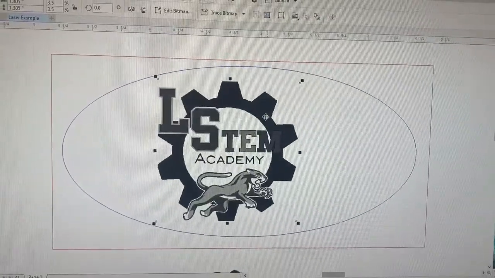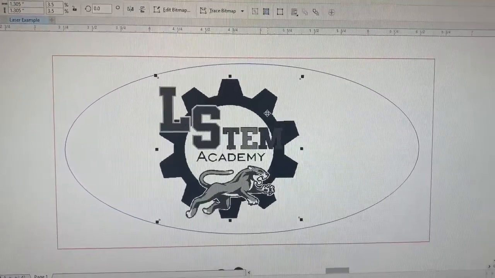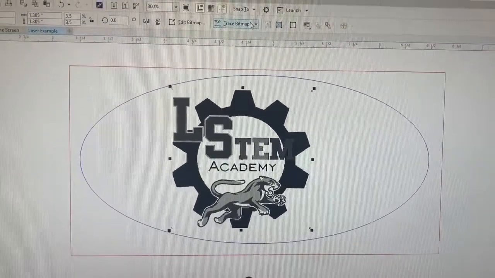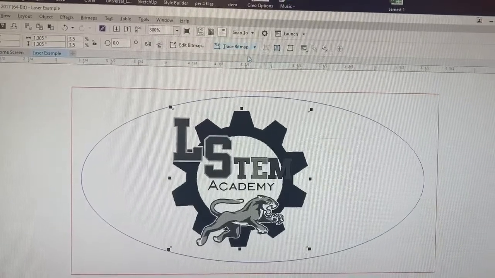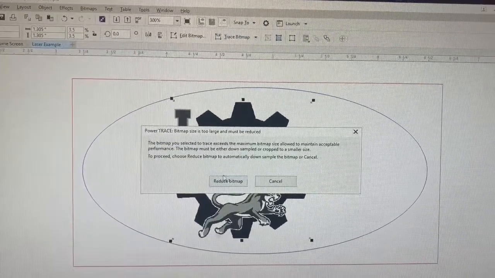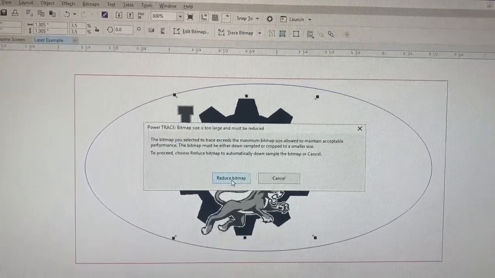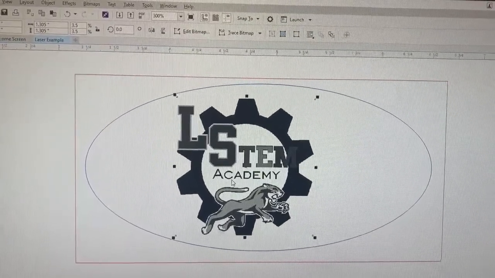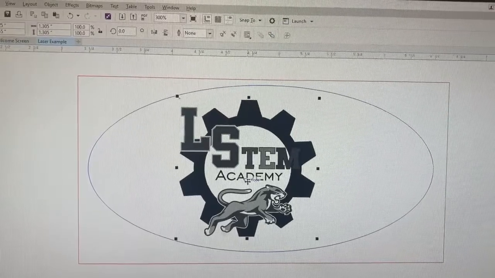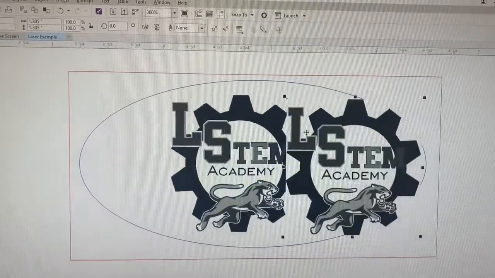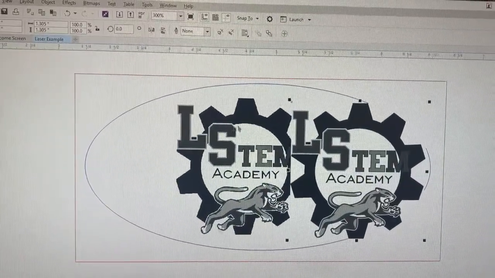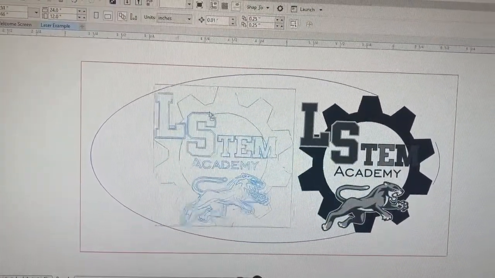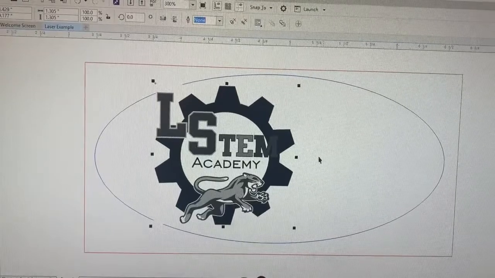And again, just like with that arrow, the edges are a little pixely. So again, I can go trace, quick trace. This one, it says that it's just really, really big. I'm just going to reduce it. It's going to take a second. And yet again, I have those two copies. So my old one was underneath that I can delete. And then my better new one is here.